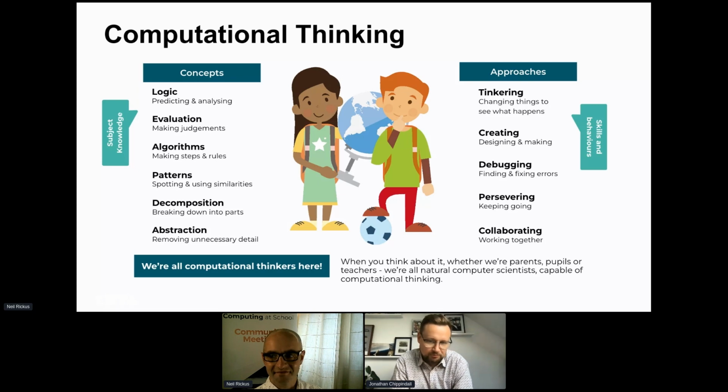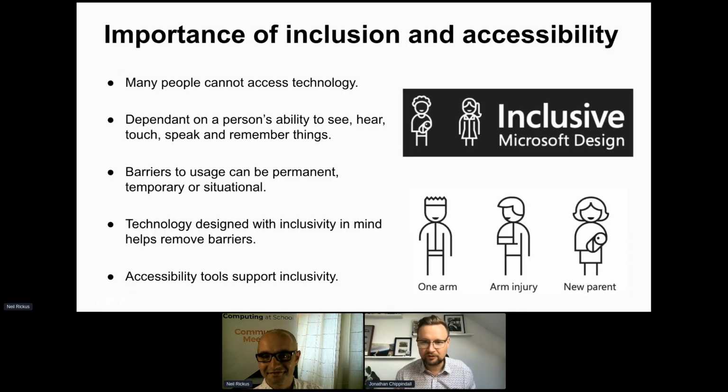We also have a number of approaches on the right: tinkering, creating, debugging, persevering, collaborating. But a main output for us was this idea of computational thinking. And as I say, that's at the heart of all of the Barefoot resources. So that's a very, very quick introduction to Barefoot and computational thinking. I hope that was okay, Neil.